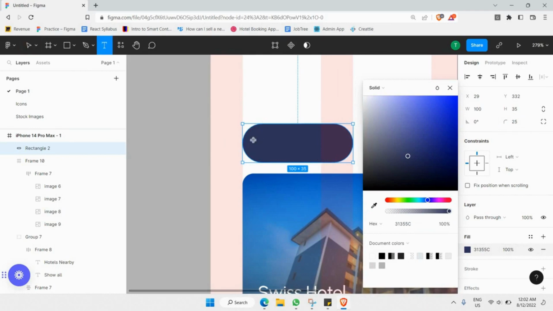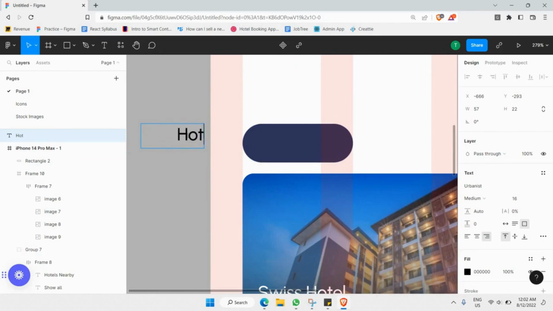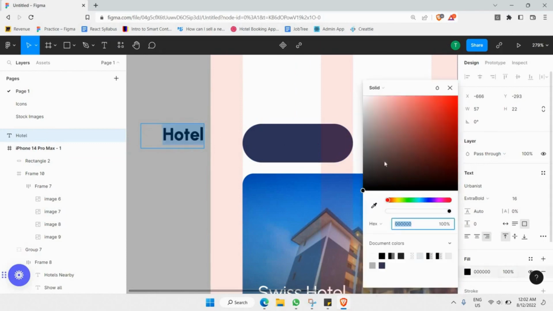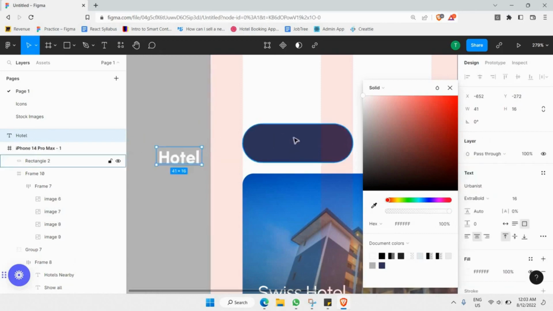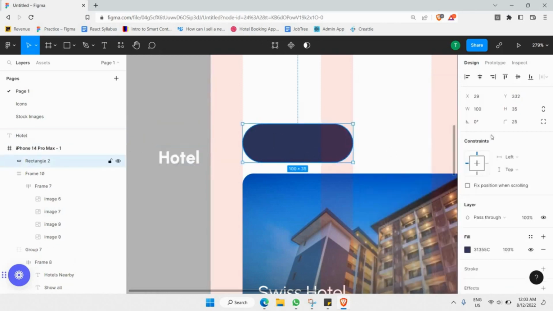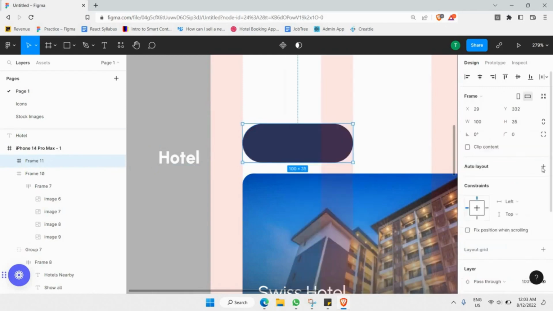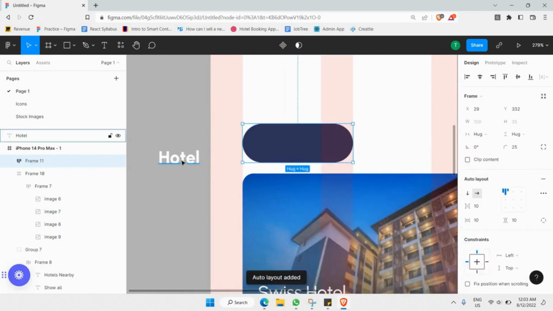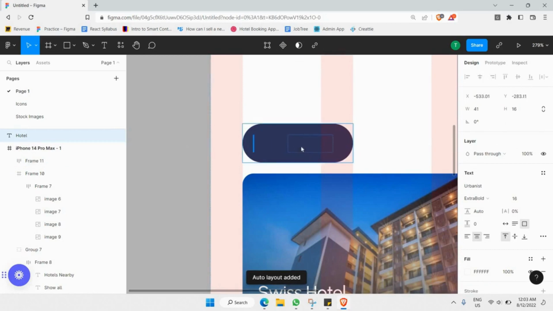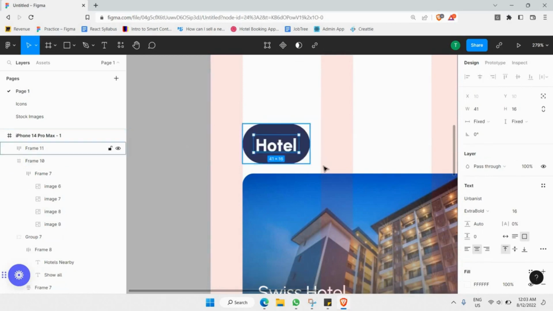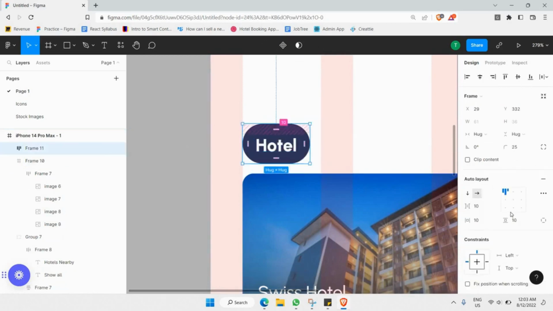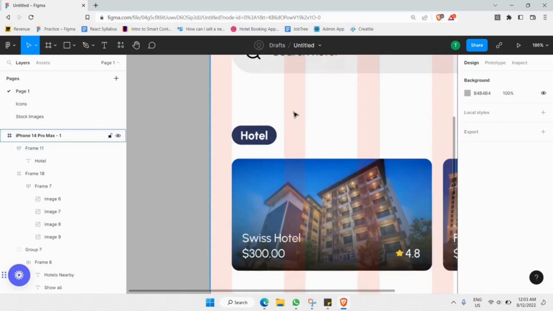And I'd like to place some text inside here. Before that, let me say hotels. I'd like to make it a white color and place it in the center. Before that, I need to make sure that this particular card is auto layout as well. As you can see here, I'll make this a frame first, and then I can add auto layout. You can grab this text and place it inside here, and there you go. Right now, we can reduce the vertical padding to around 5, and there you go.